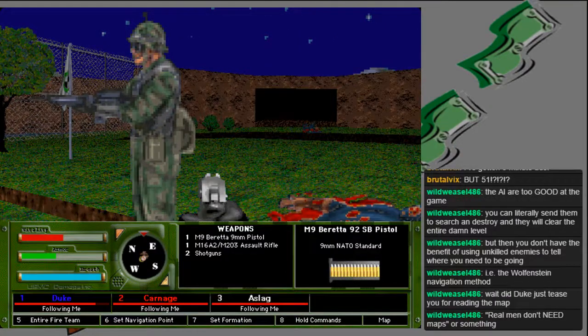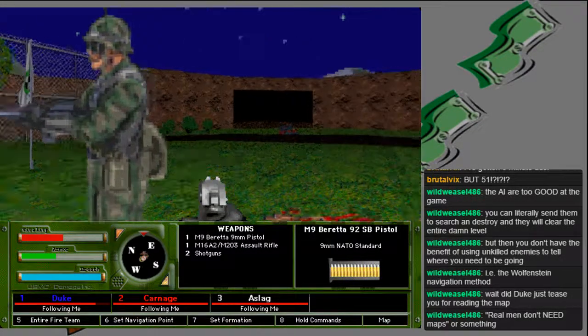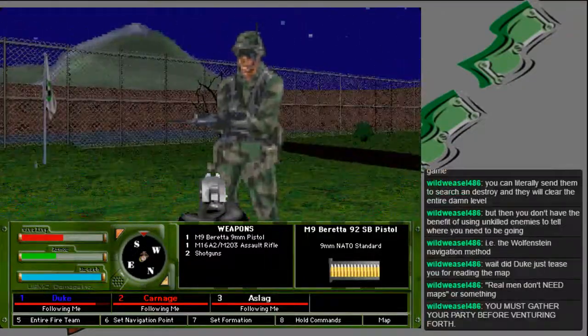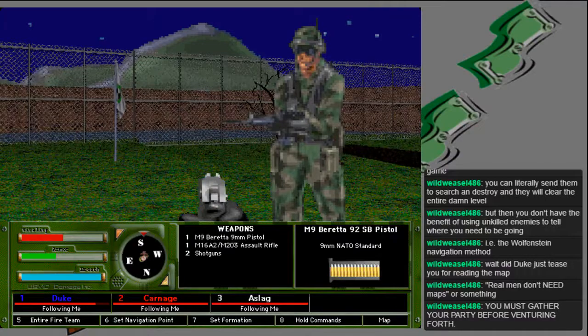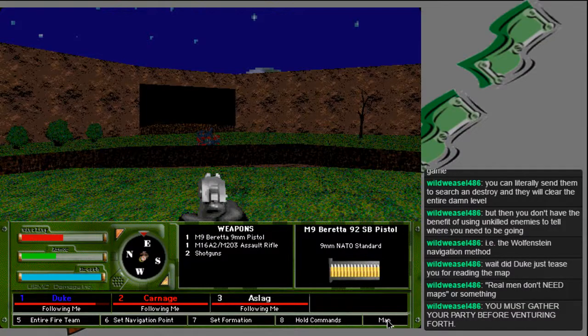I'm with you. I assume I need my whole squad here. I think I'm in the right place. Must gather your party before venturing forth. Of course. Hope the AI is smart enough to know where I'm at.